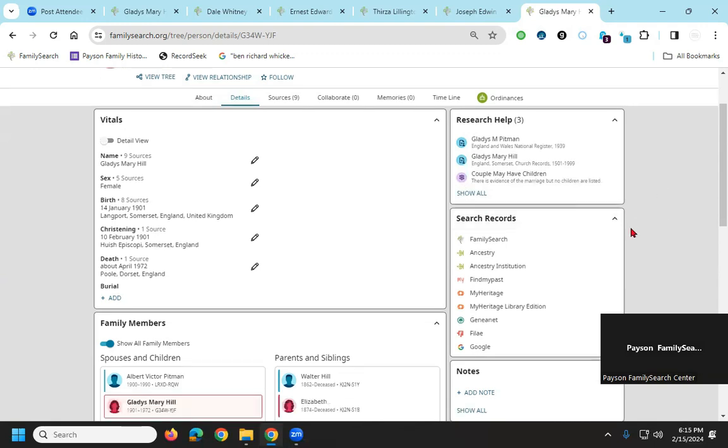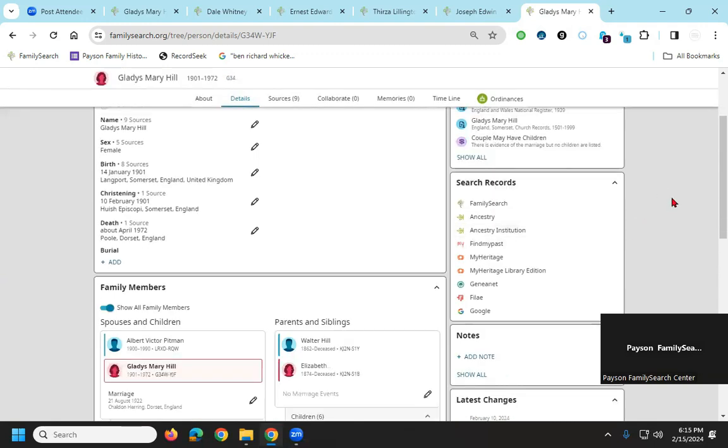Another place that you can find sources on a person page is searching records. These sites right here are partners with FamilySearch. They have made arrangements with each of these websites to allow patrons to use these websites free without charge. Normally, these websites will charge for using their websites. If you have not done so, I would encourage you strongly to do so.